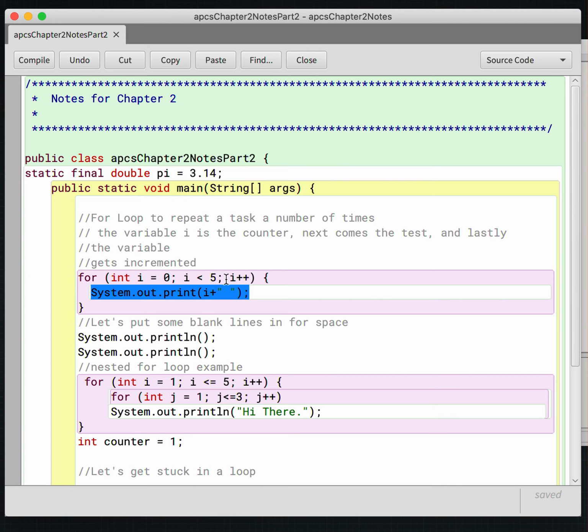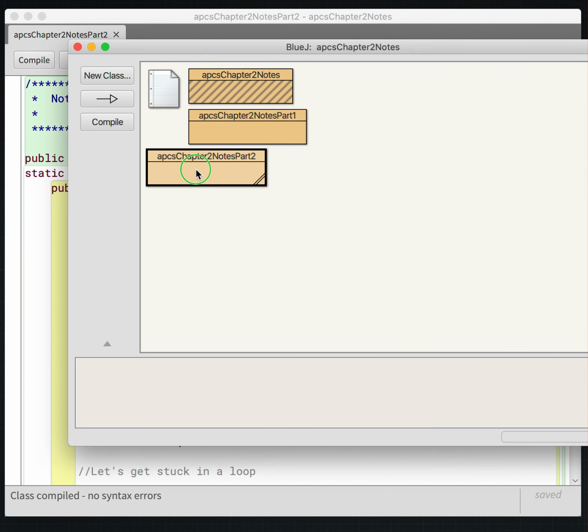Then it gets incremented again, and now we're at 4. Is 4 less than 5? Yep. So now it'll print out 4 plus a space, and now it gets incremented one last time because 4 plus 1 is 5. Is 5 less than 5? No, that is false. So then it will exit and move down outside, just below the for loop, and continue executing the code. Let's try and run this, and let's see what happens.